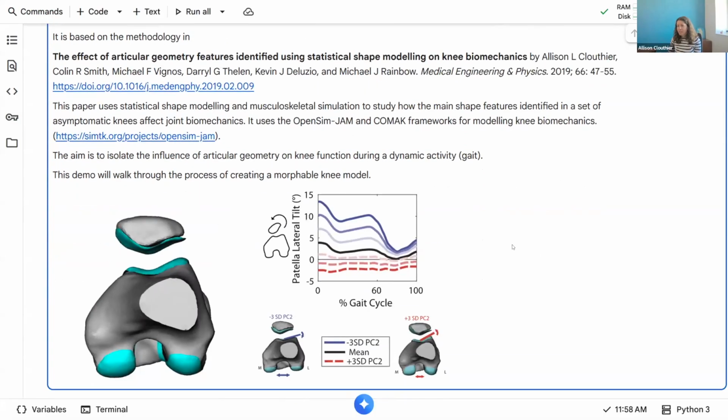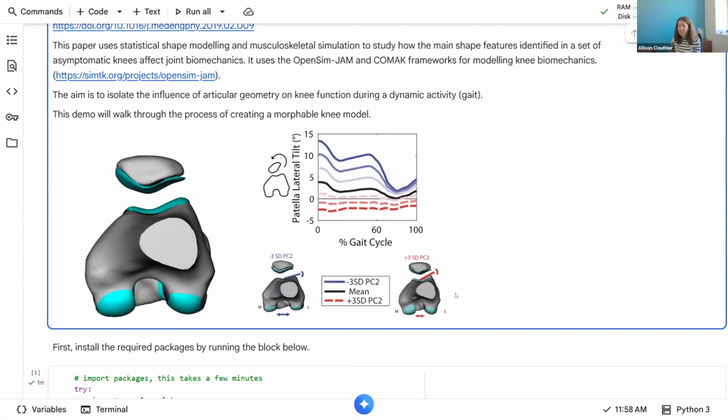But basically what we're trying to do is see what the effect of some of these geometry features are on the biomechanics. So we use this statistical shape model to find those shape features and then do some simulations to see what the effect of those are. This is a preview, like what Aaron was just showing, where we were looking at how this change in the trochlear groove geometry impacted some of the kinematics and ligament forces and things like that.